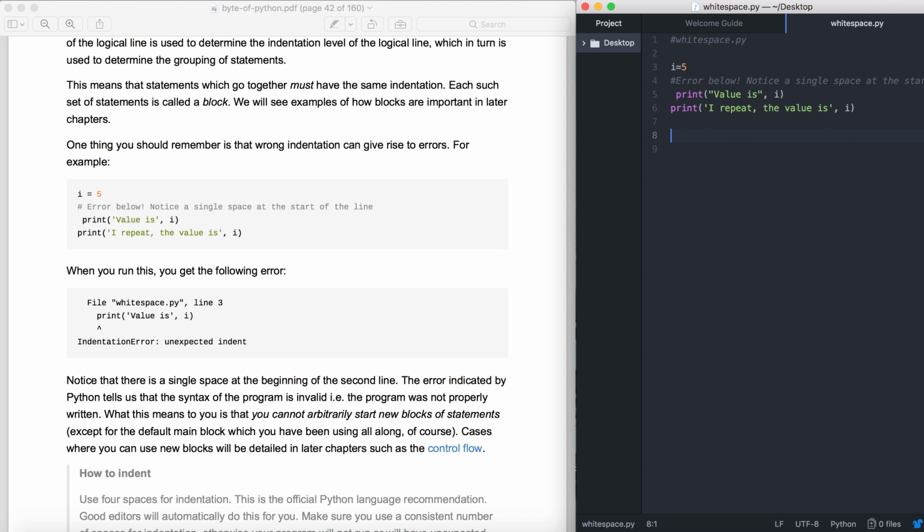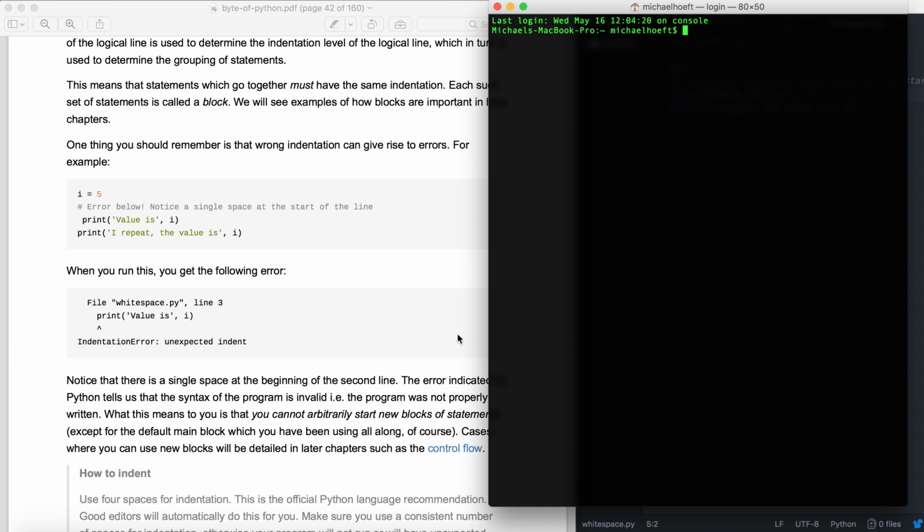So okay, we've done that. This should come up as an error with regards to this line right here, line 5: indentation error, unexpected indent. So let's try it out. Let's open our terminal and run it. I have to make sure I'm at my desktop, because that's where I saved the file. So here's my desktop.